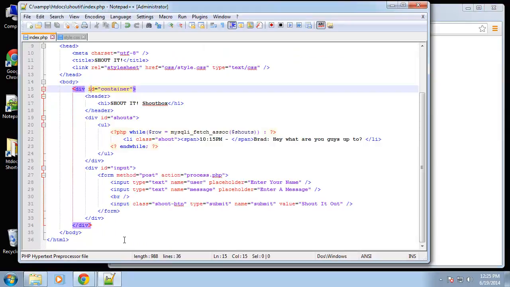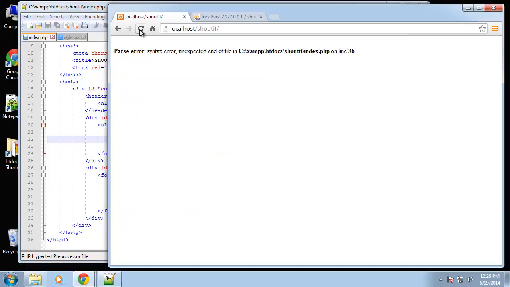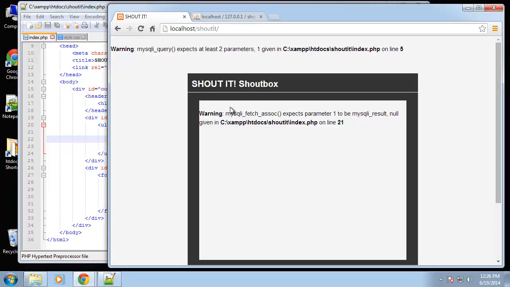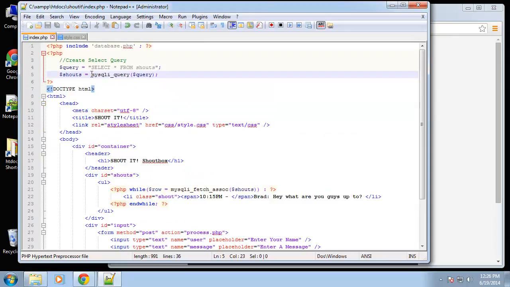unexpected end of file. Oh, I forgot the PHP. Expects at least 2 parameters. Oh, we didn't pass in the connection. When you do MySQLi query, you want to pass in your connection variable, and that's actually in our database file. And then, yeah, that should do it.